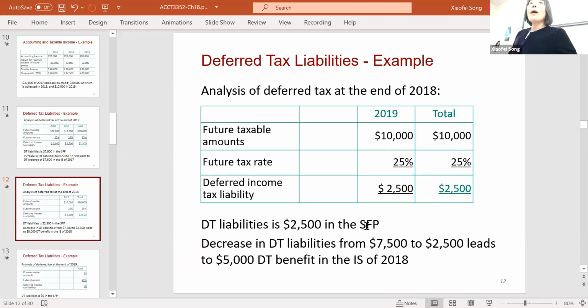But there is a balance in that account as a result of the adjustment we made in 2017, right? The balance before we make any adjustment is 7,500. So in order to get a balance of 2,500, we need to debit this account. We need to decrease deferred tax liability from 7,500 to 2,500. And if you debit this account, the change is a decrease in liability, that will result in a credit in the income statement account. So if it's a credit, you can't call it a deferred tax expense anymore. It's the opposite. So we call it a deferred tax benefit.